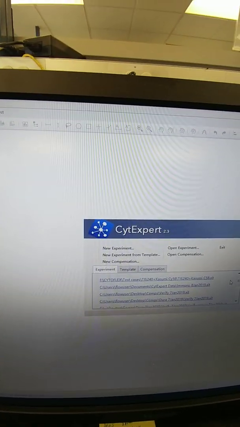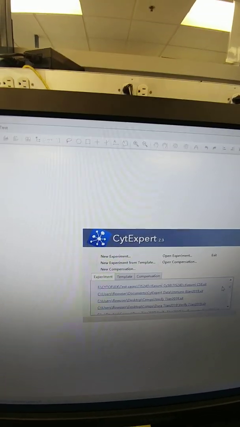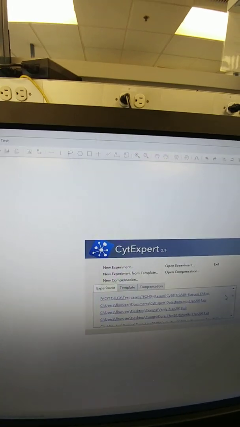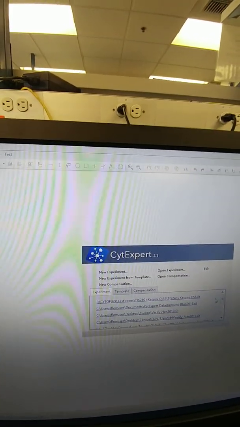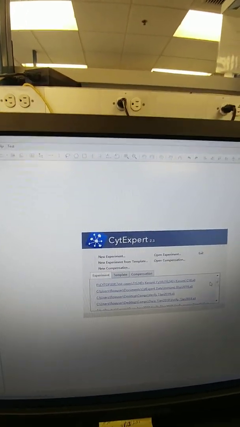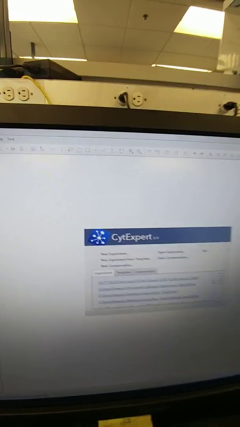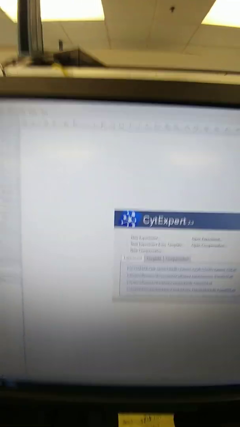In this video, I wanted to go over how you can name your files so that when you load the list mode FCS files into the analysis template, you can clearly tell which patient and which tube you're looking at the data for.